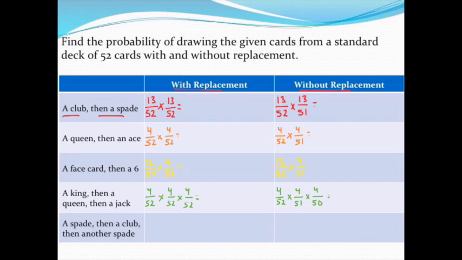Okay? And our final situation, before we have all our answers pop up, I want to pull a spade and then a club and then another spade. Watch this one carefully. So the first situation I'm replacing each time, nothing tricky here. Oops, not 4 out of 52, sorry about that. There are 13 spades. I got carried away looking at my last example. There's 13 spades out of 52, I put it back in the deck. So there's 13 clubs out of 52. And since I put that first spade back, there's still 13 spades out of 52.